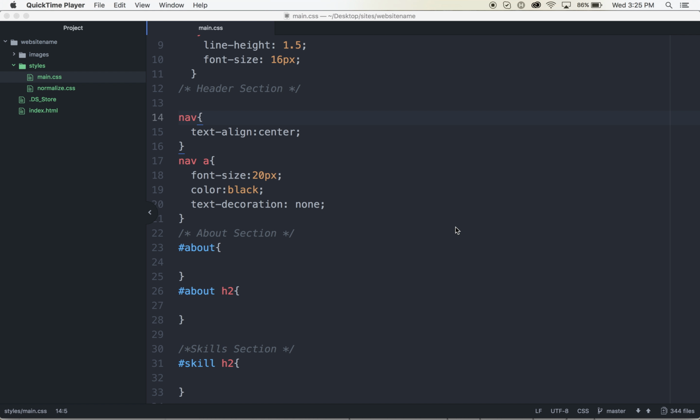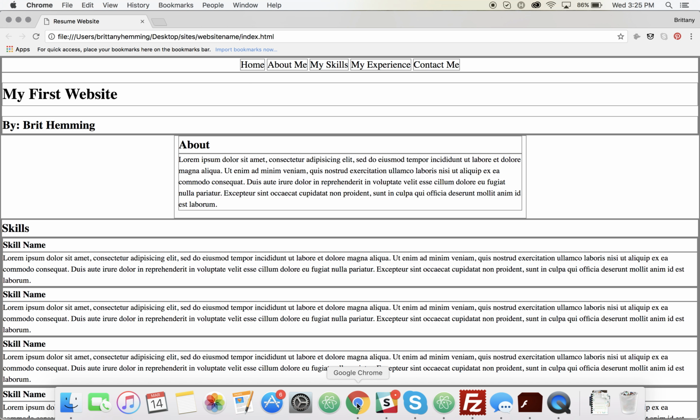Okay, so the next thing we're going to discuss is pseudo selectors, and pseudo selectors are a great way to make your website a little bit more interactive and kind of make it look a little fancier without doing a whole lot of work. So as you can see here on line 17, I've written some styles for the links in my navigation, so I'll just show you what those look like.